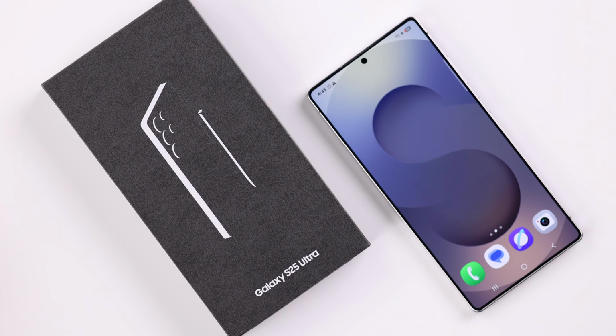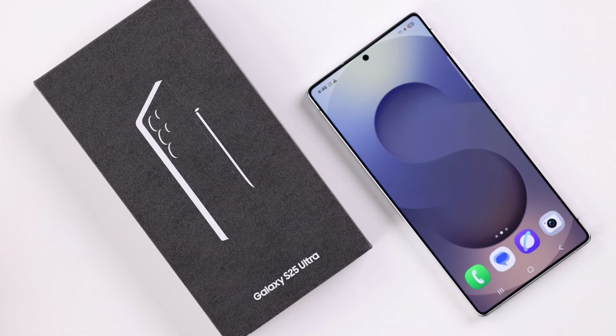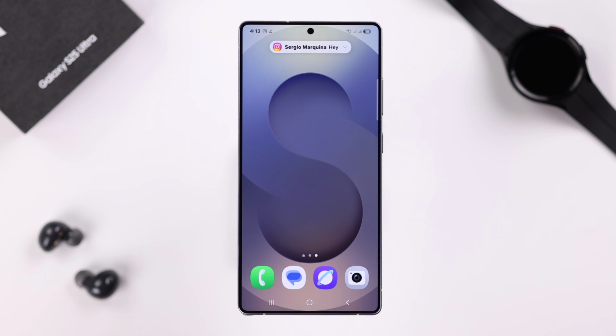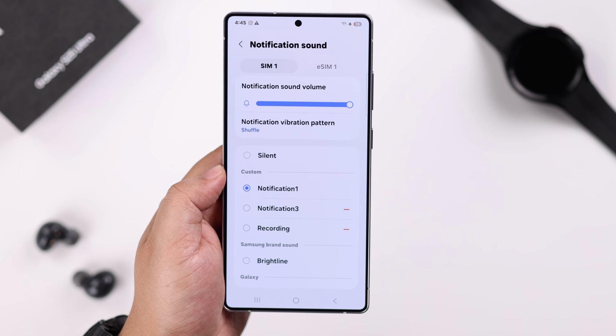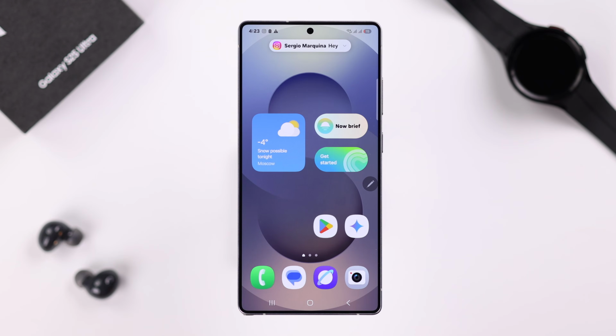If you've just got your new Galaxy S25 Ultra or Plus and you want to switch up that default notification or app notification sound, maybe you're looking to add a custom song or audio to make it more personal, let's go ahead and see how to change and customize the notification alert.